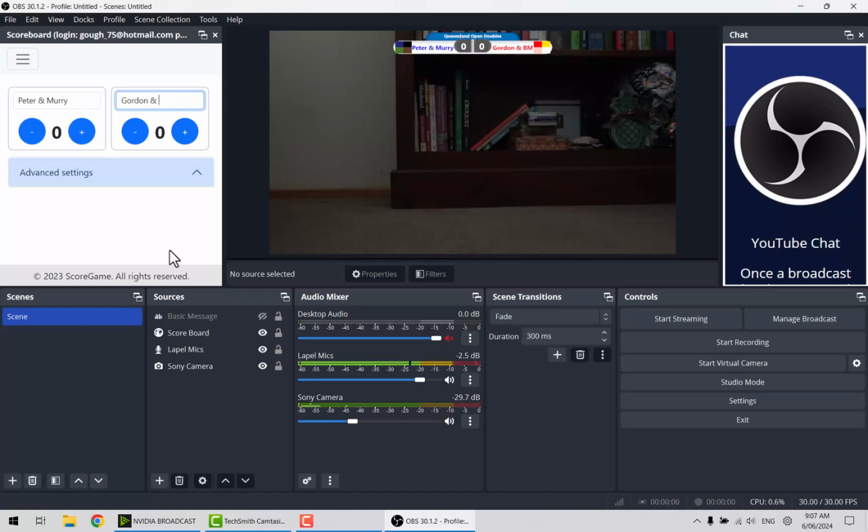So that's the scoreboard. And then when a hoop is scored, you simply click plus and minus. So first hoop to Murray and Peter, then Mary and Gordon saw the second and the third. It's simply a case of clicking those, and then to get it back to 0, you click back down to 0. At the end of the game, you can then enter in the next set of people.